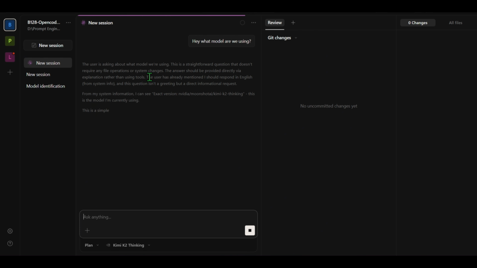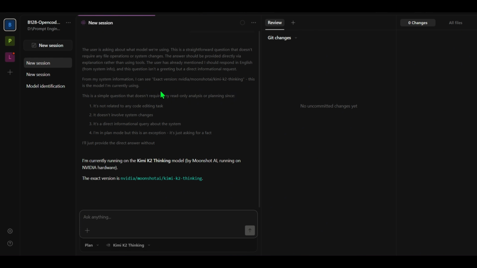And you can see that it's really fast. So you can see that I'm currently running on the Kimi K2 Thinking model by Moonshot AI, running on NVIDIA hardware. The exact version is NVIDIA Moonshot Kimi K2 Thinking. And you can see that it took 7 seconds for these to generate, which is really great. And I have done this on a previous video as well.